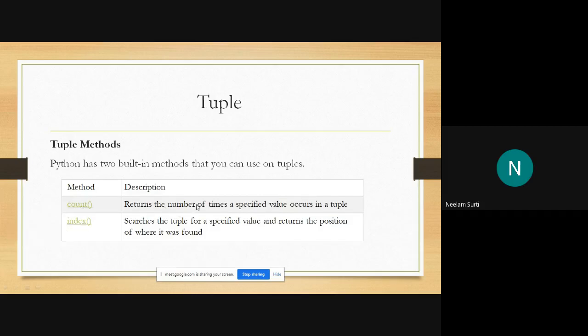Now these are the only two functions, count and index. Count will count how many times the parameter you are passing occurs within the tuple. The same thing is applicable in a list. Index function, these are the only two methods which are applicable in a tuple, count and index. Index finds the index of the element which you are specifying within the brackets. If I'm writing index 7, then wherever 7 is there, the index of that 7 is given as the value.